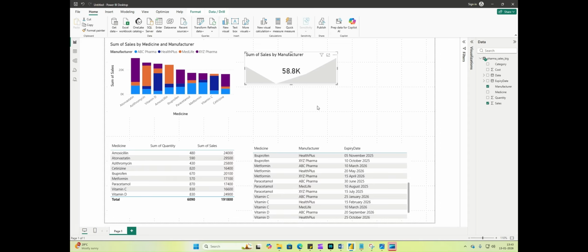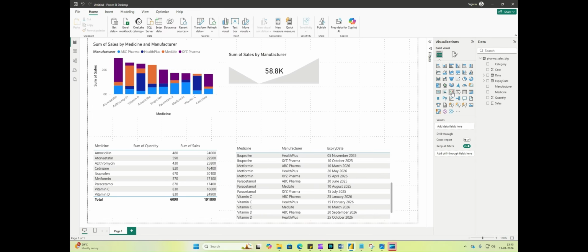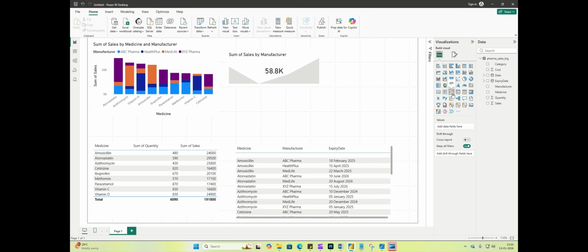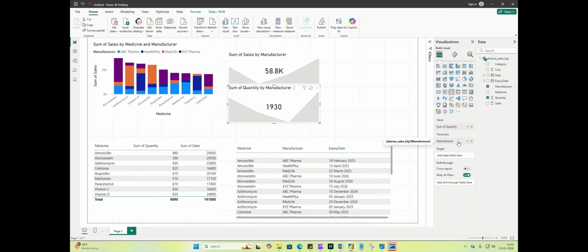Additionally, we can add another KPI card for quantity. Let's add another KPI to show the quantity. Okay, add the quantity in values and manufacturer in trend axis. So now it shows the overall quantity sold by the manufacturer.